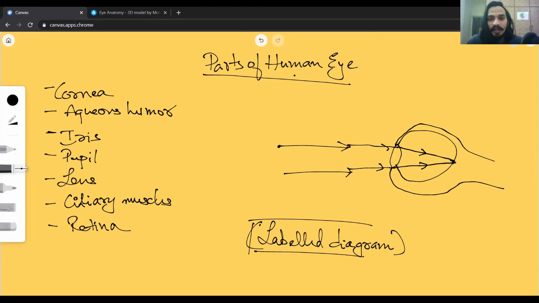It's a common question in the exam also to draw a labeled diagram of the human eye, and what is the function of each part. They might ask you what's the function of the ciliary muscles, or what's the function of the retina, or what's the function of the iris or the pupil. So just remember what is the function of each of these parts of the human eye. If that is done, that would be all for this topic.